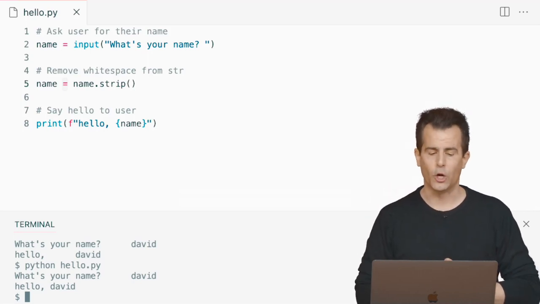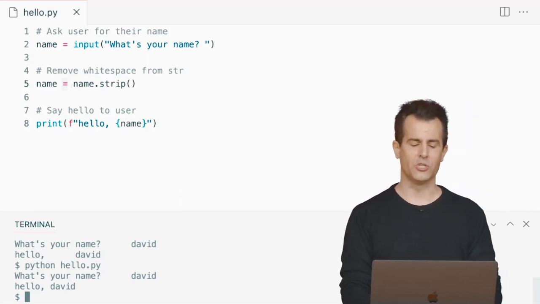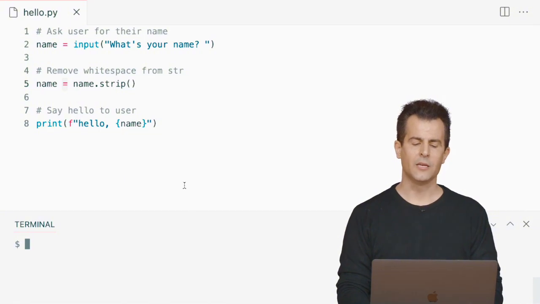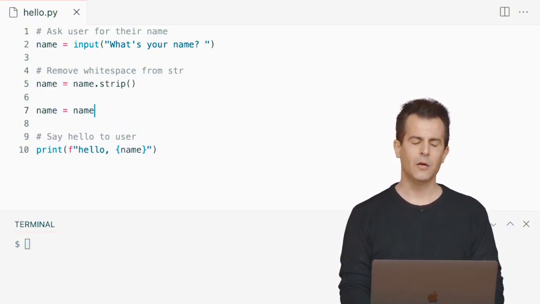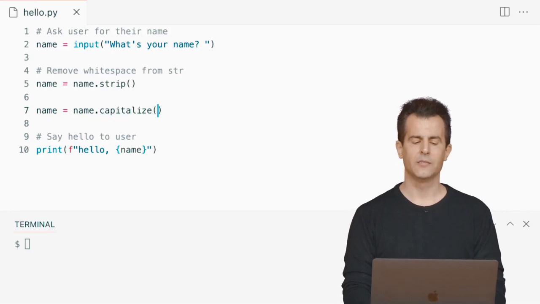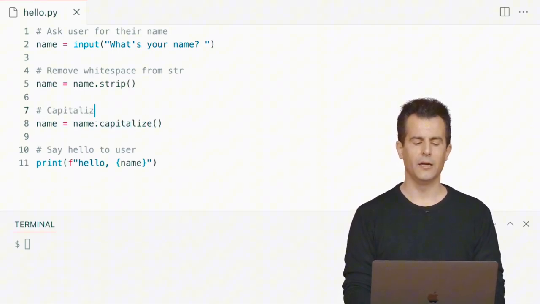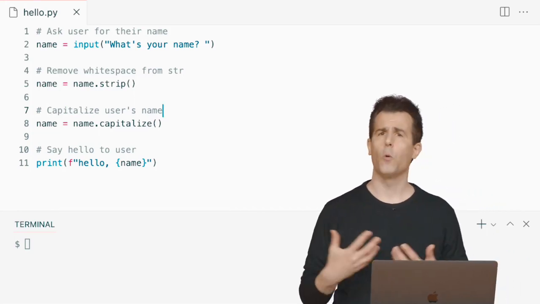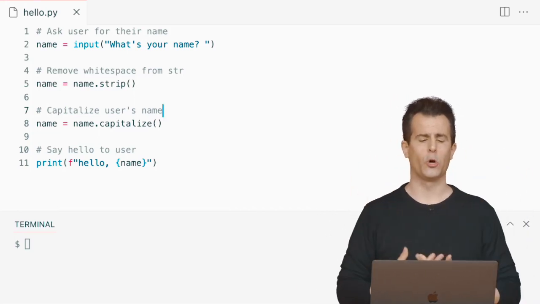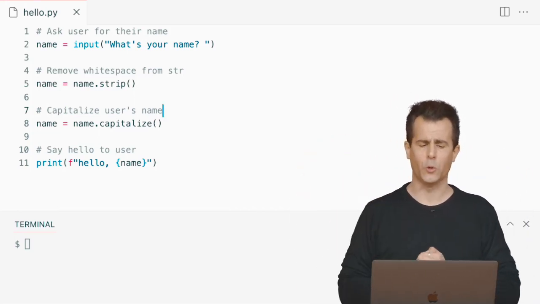Now, what else can I do here? Well, I could capitalize the user's input. Let me go ahead and try this. It turns out that I could also do this, name dot capitalize. So let me go ahead and capitalize the user's name. And again, I'm making comments, and there's no one right way to write the comments. I'm just using some short English phrases here to remind myself of what I'm doing.